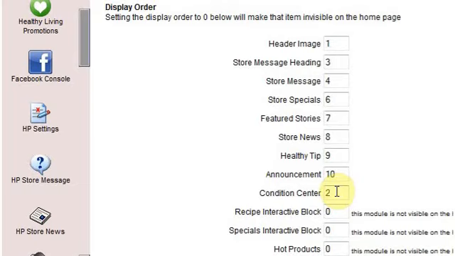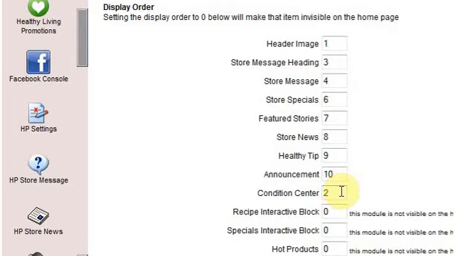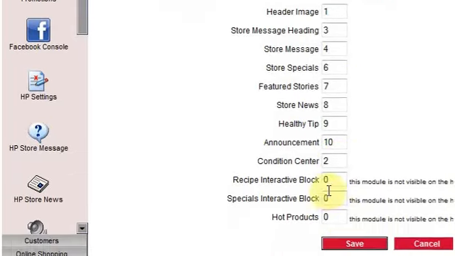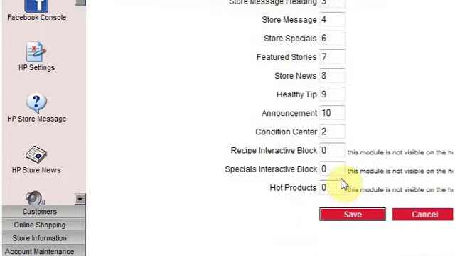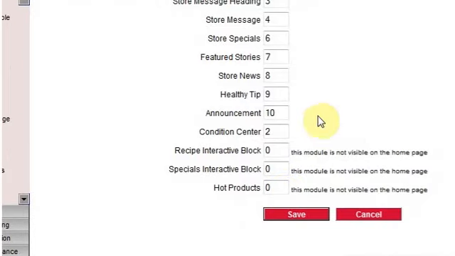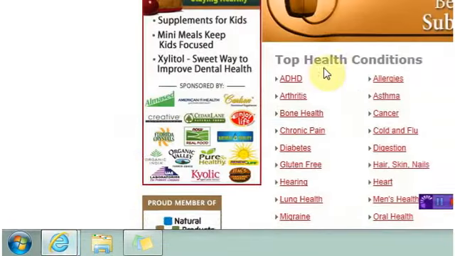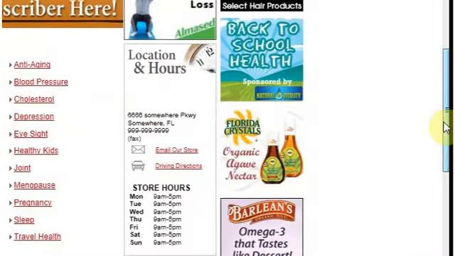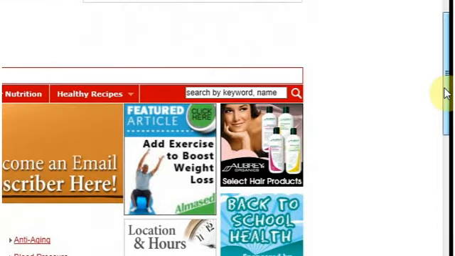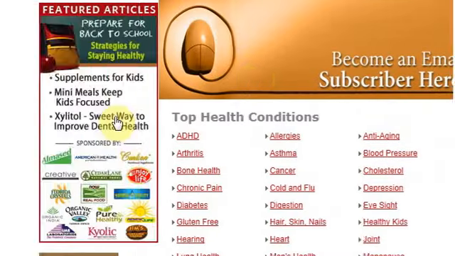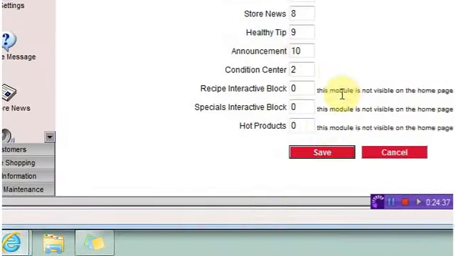So first let's go ahead and get things squared away by moving the site's custom content to just above the health conditions center. As you can see, condition centers is at 2. What we want to do is move the store message heading to 2, the store message to 3.